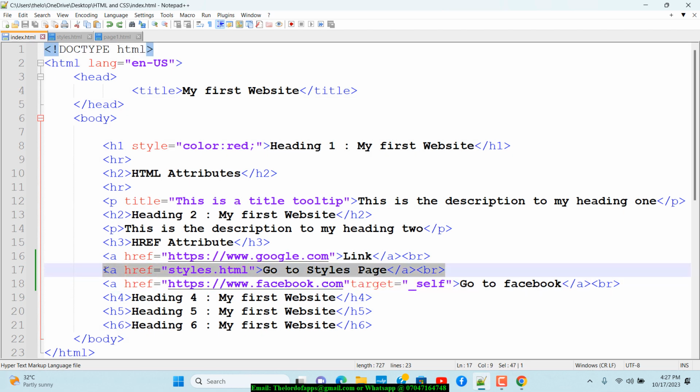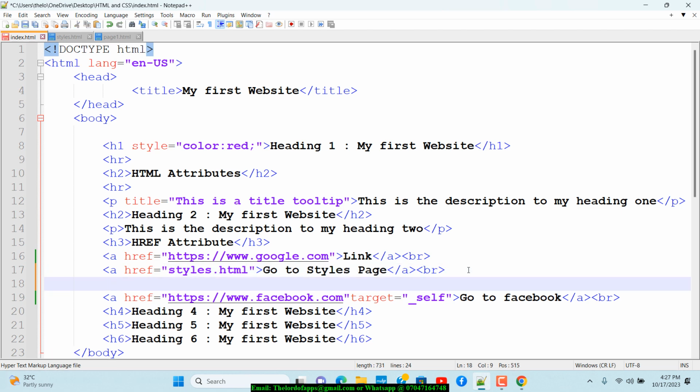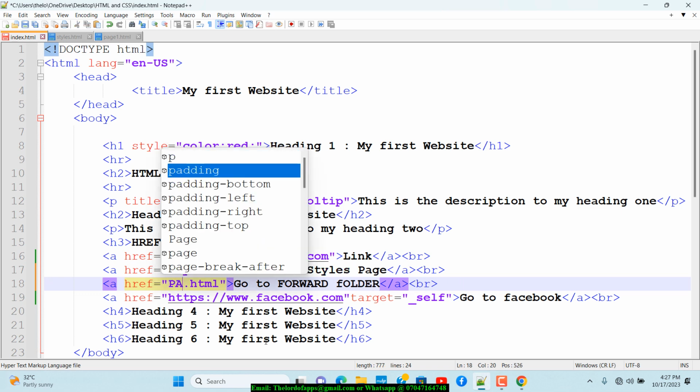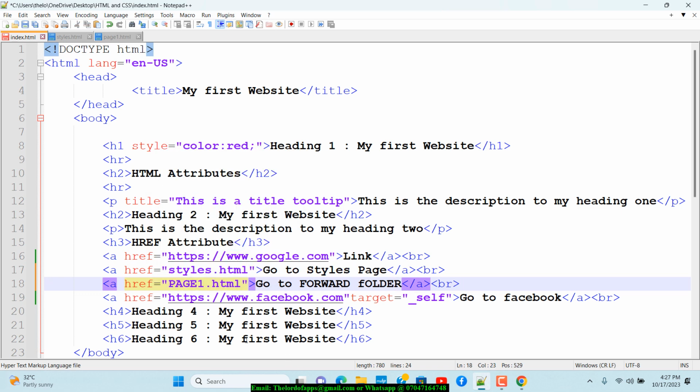So I'm going to copy this right now, and then if I paste it down here, let's change this to go to forward folder. So let's say that that's the forward folder, but then we need to link to the file that is inside there. This is called page1.html, and I don't know why this is skipped. Let me just change that to a lowercase letter. So this is going to be page1.html.